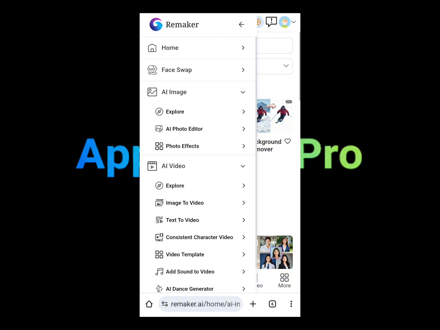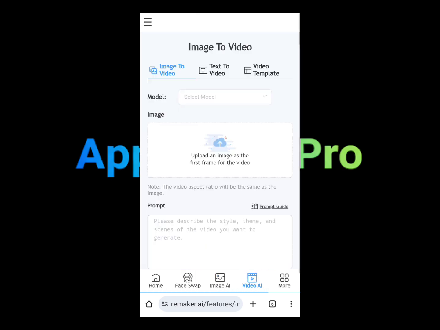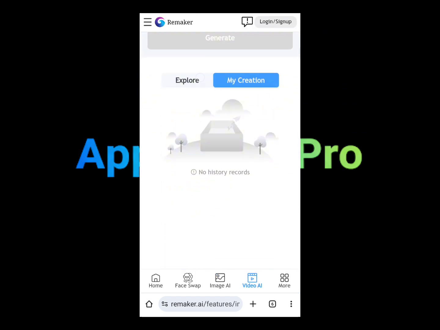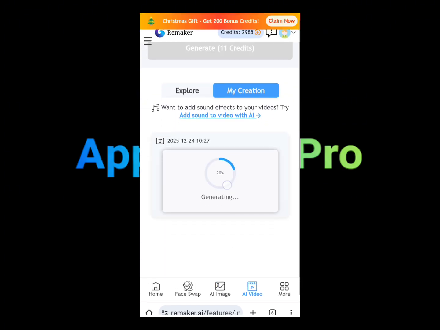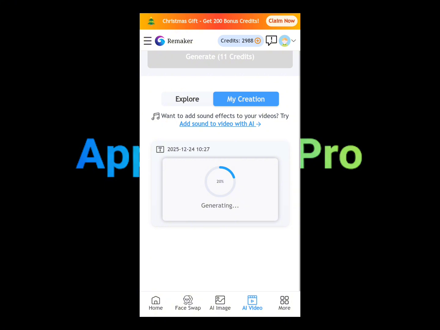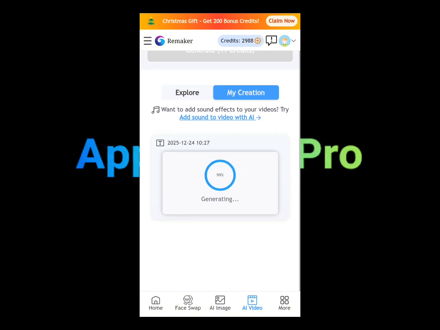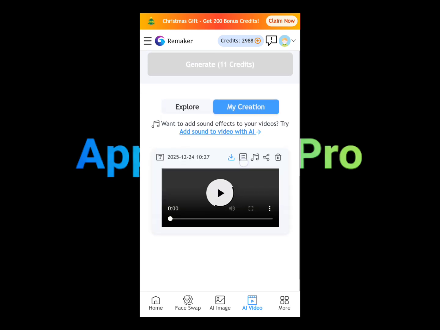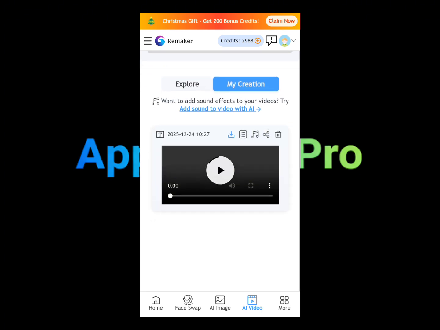So let's just check out the text to video option that I generated earlier. This is pretty much what was generated. I still haven't finished this yet, but let me just check it out. It's supposed to be finished. So let's see it here. Let me see the video that's generated.